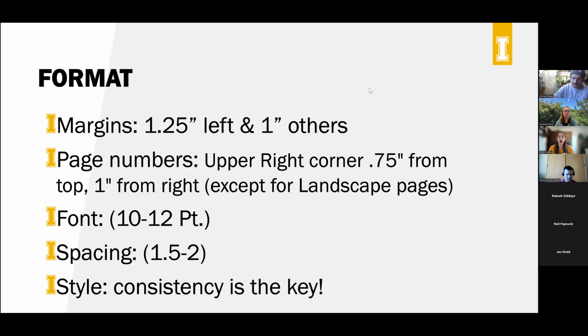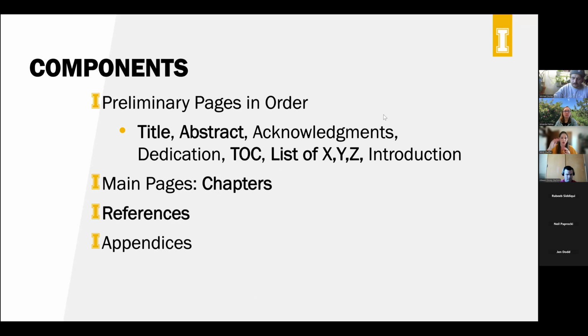Moving on, the components of your paper, and this is the order that they appear in. I need to do a little tweaking to the handbook because that's not quite right in there, but I will get that fixed and up there for you ASAP. So the preliminary pages, so these are all of the pages that come before the main body of your paper. You're going to have a title page. You will have an abstract page, and those are required. The acknowledgements pages and the dedication page.